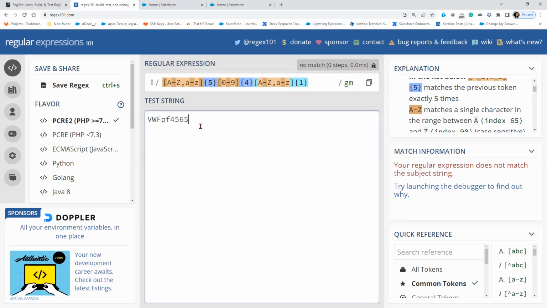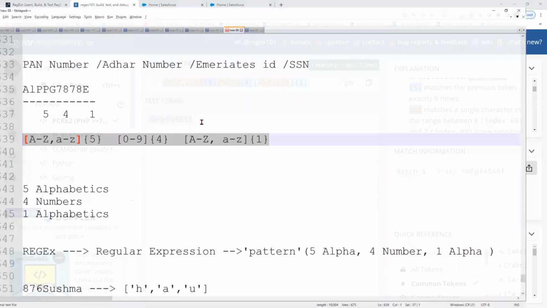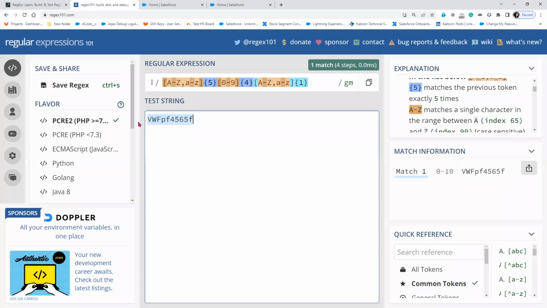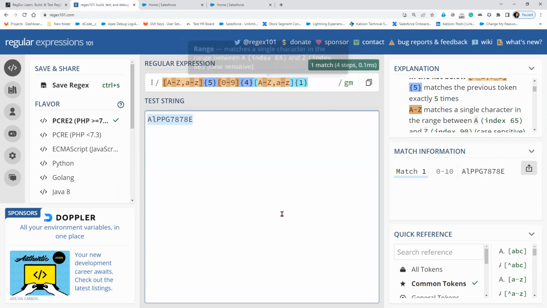No match found. Now here I need to say whatever is there. Now the match is done. Let's take this PAN card number, and enter this. It says match found. Now this is how you can test your regular expression. This is a free IDE for regular expression.